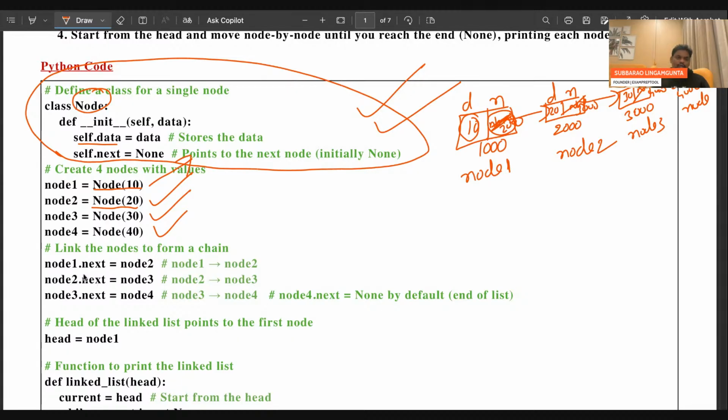Now linking is going on. Node 1 dot next is node 2, meaning 2000. Node 2 dot next is node 3, which is going to be 3000. Like that, all linking is done. After linking is done, if you observe clearly, node 3 dot next is equal to node 4, that is also done. For the last one, you need not change anything because the last one's next is anyhow none.